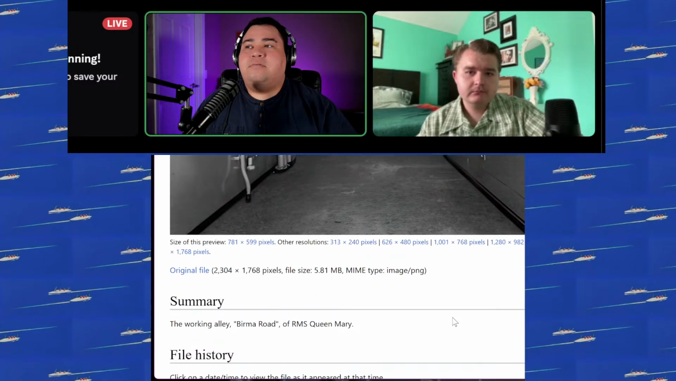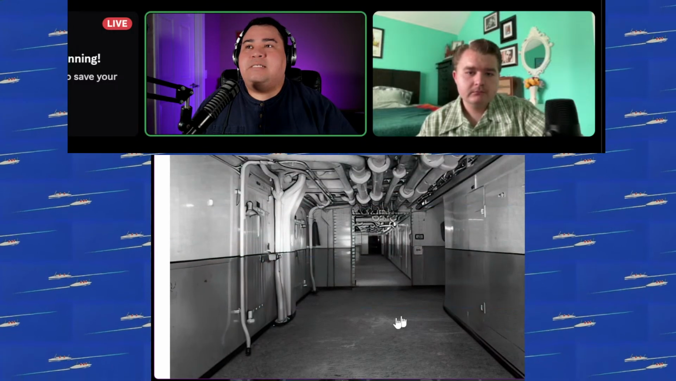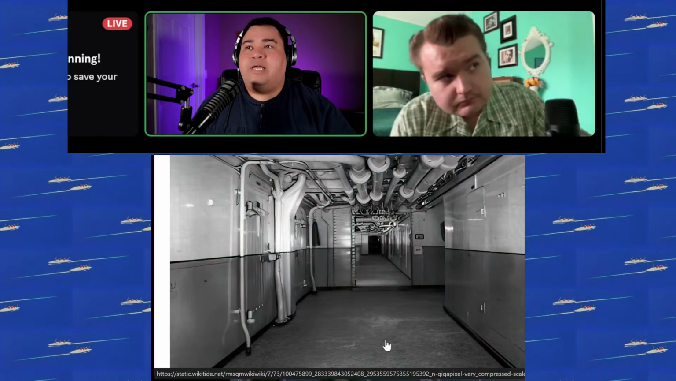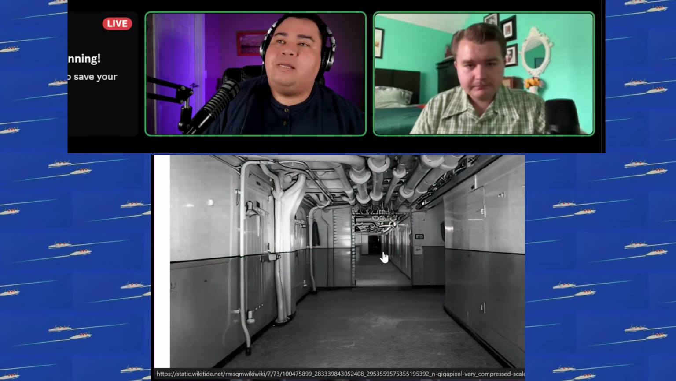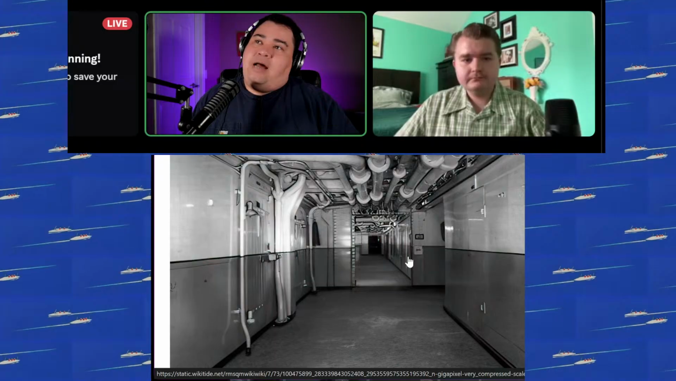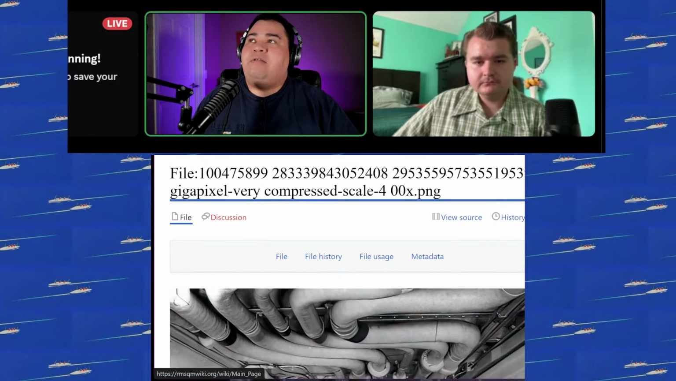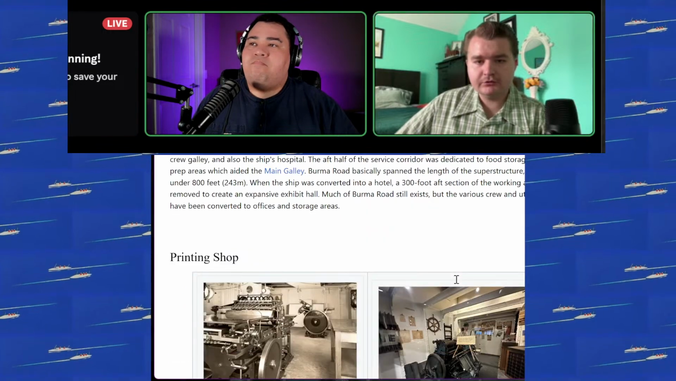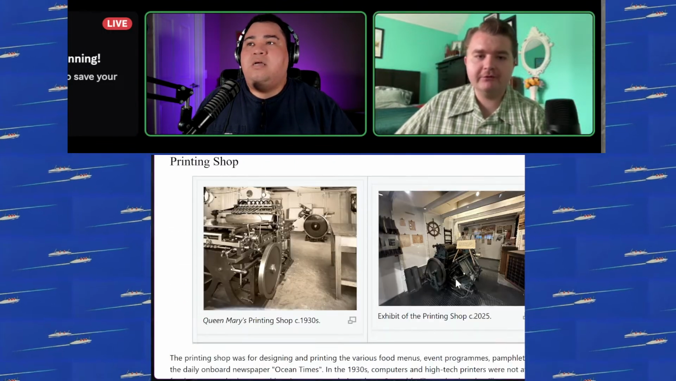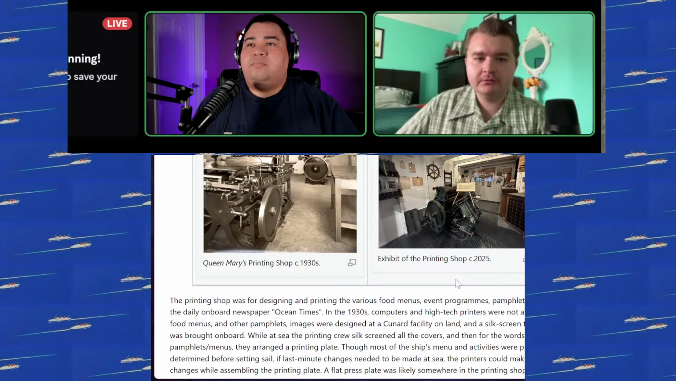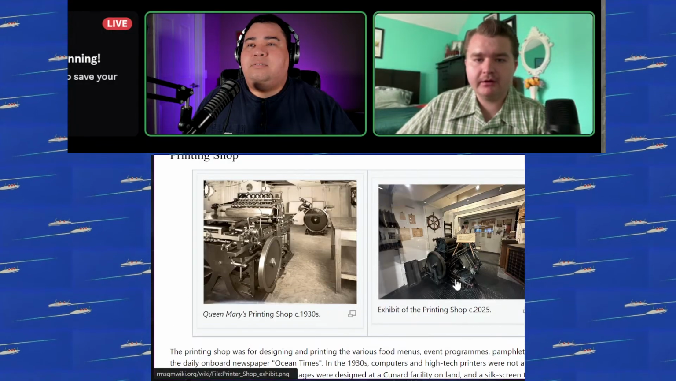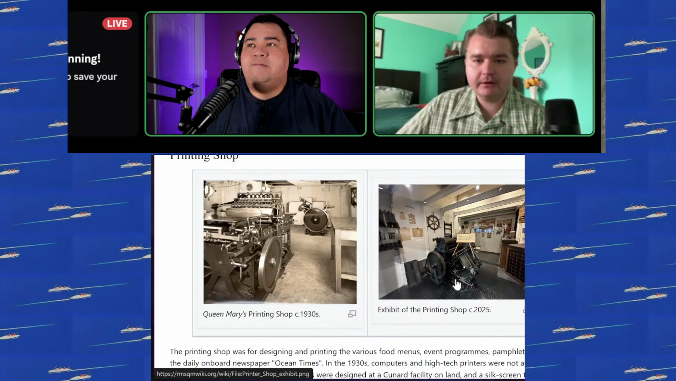This photograph is of the working alley called Burma Road. Titanic had Scotland Road, Queen Mary had Burma Road. But there's so little information, and so little photographs too. I don't think I even have a color photograph that's original. The only color photos I have are taken in present day.